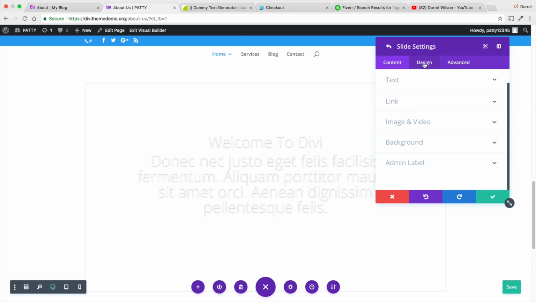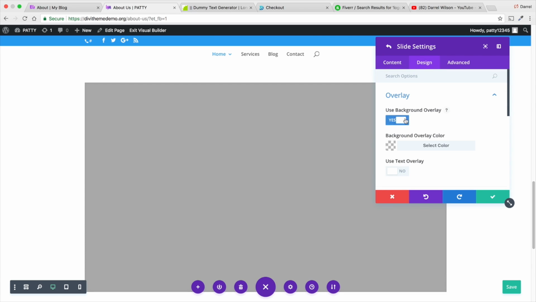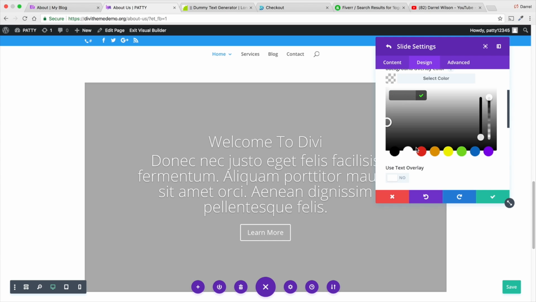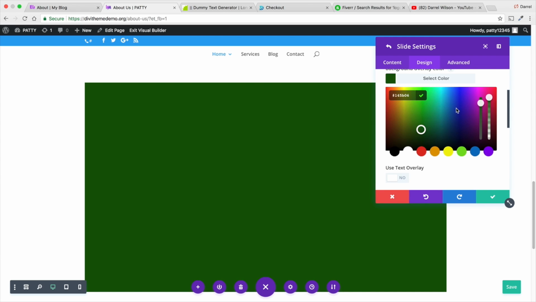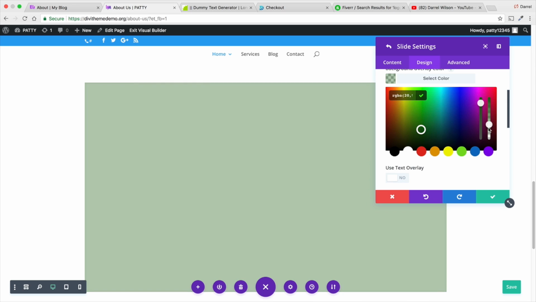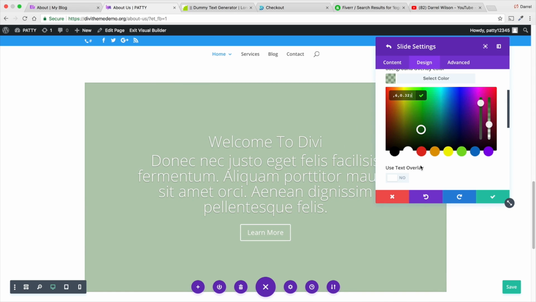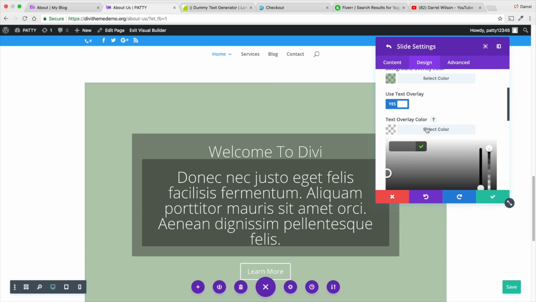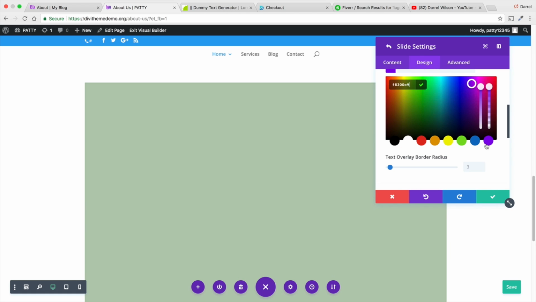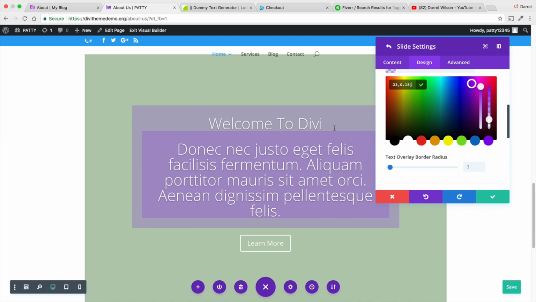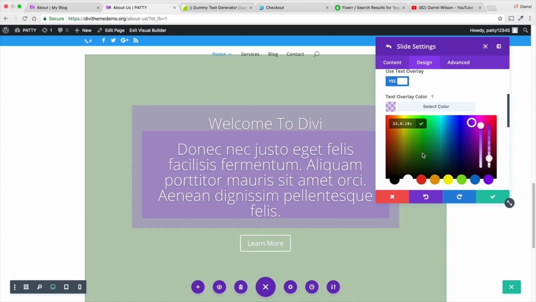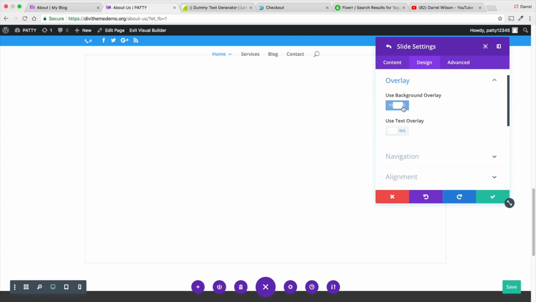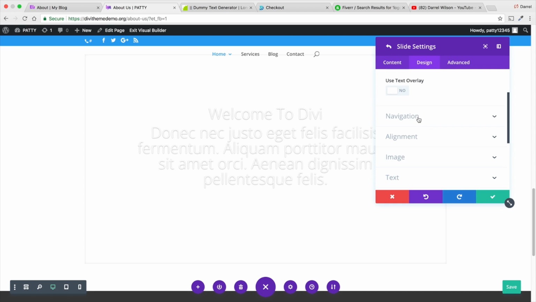All right. For the design, we can add an overlay to it. You guys can add a background overlay, and you can decorate the overlay as well. Again, you would need to reduce the transparency here to get an understanding of it. Also, you can even add a text overlay. So by going over here, let's say you want a purple text overlay, and then you can reduce it like that to give it that effect. That looks really ugly, but I'm just giving you guys an example of how you can add text overlays and also background overlays.